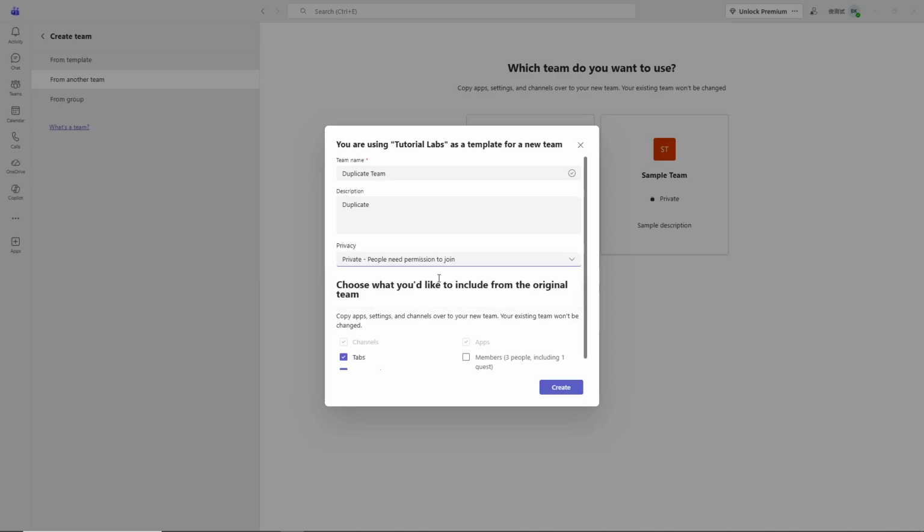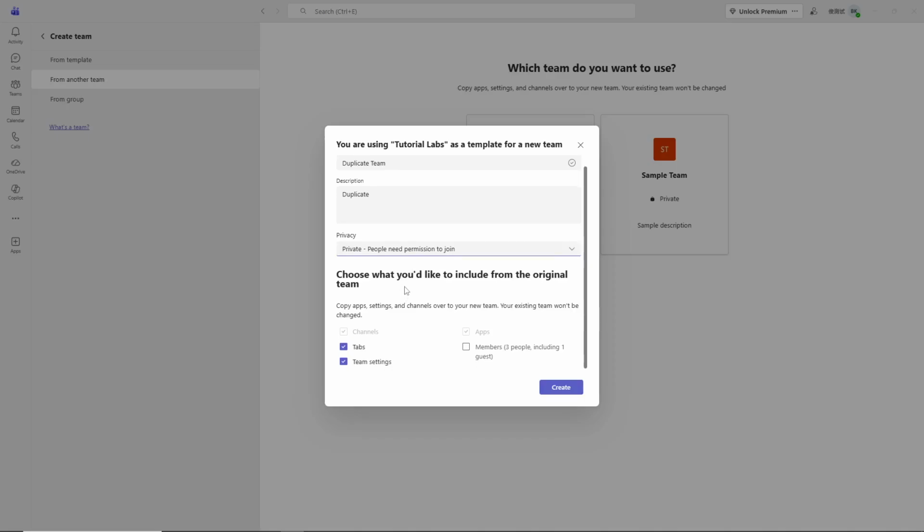Below the privacy settings, you'll see a section labeled Choose what you'd like to include from the original team. This is where you decide exactly what gets copied over from your original team. Check the checkboxes for the elements you want to include. Your options are channels, tabs, team settings, apps, and members. For example, if you want the same channel structure but different members, you'd check channels but leave members unchecked. Select whatever combination fits your needs, then click Create, and that's it.